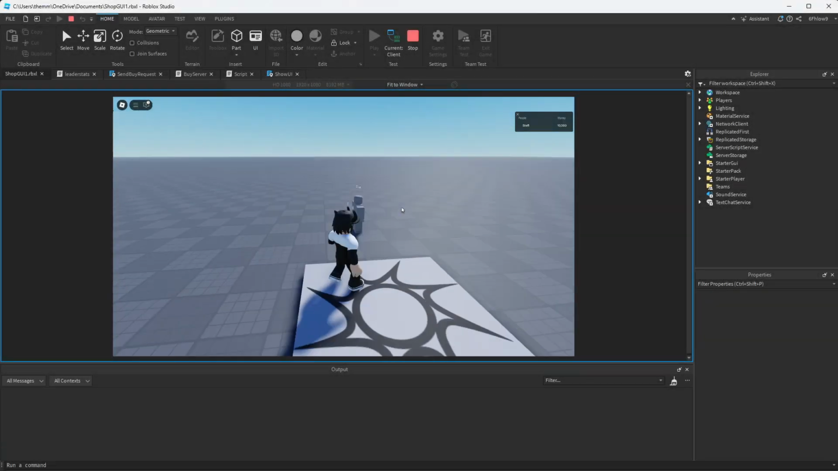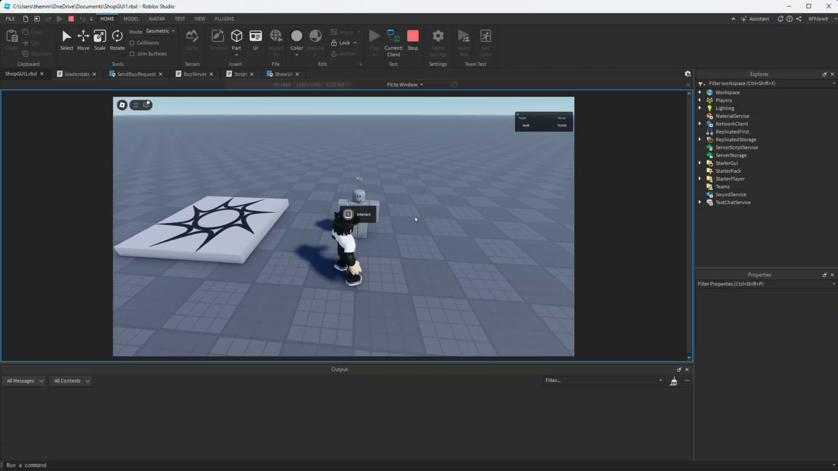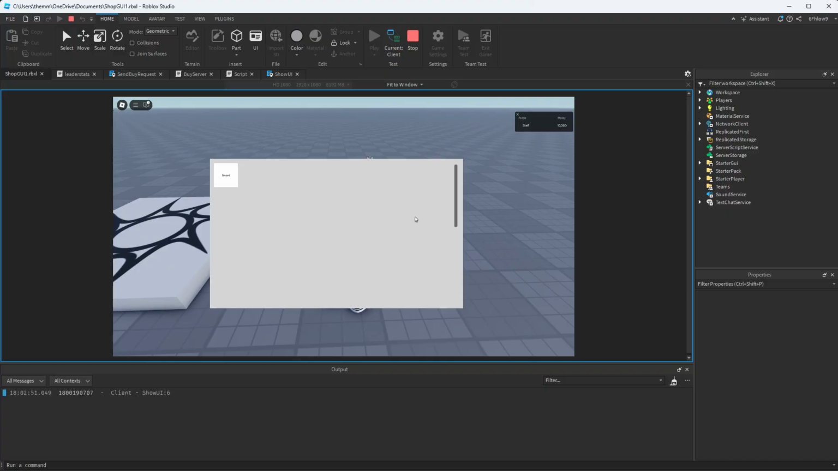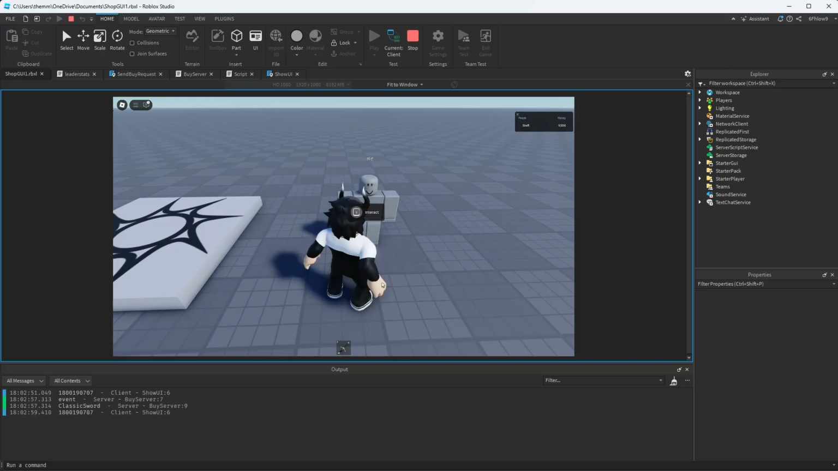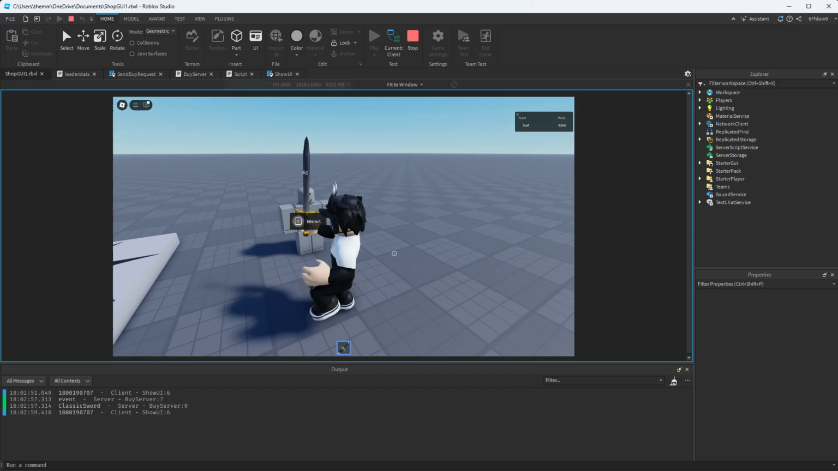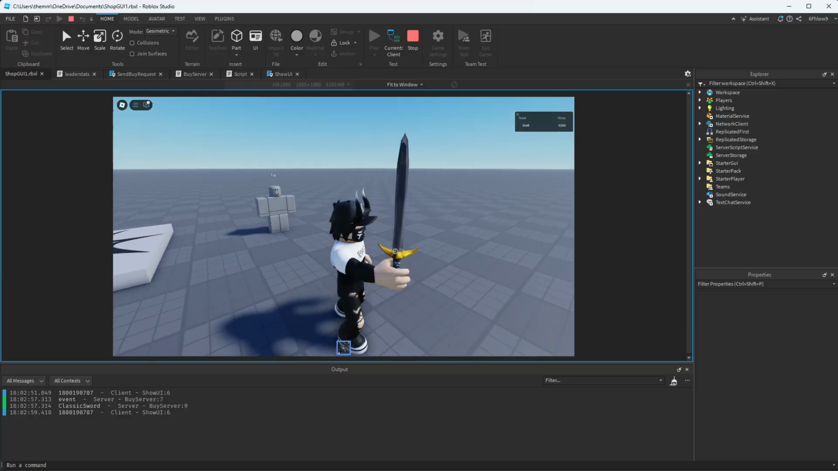Hi everyone, today I'm going to show you how to make this shop UI. So if you go to the NPC, for example, and you interact with him, and let's just say you have some money up there and you want to buy an item, you can click on it, you can buy it, and for example right now you have the sword.